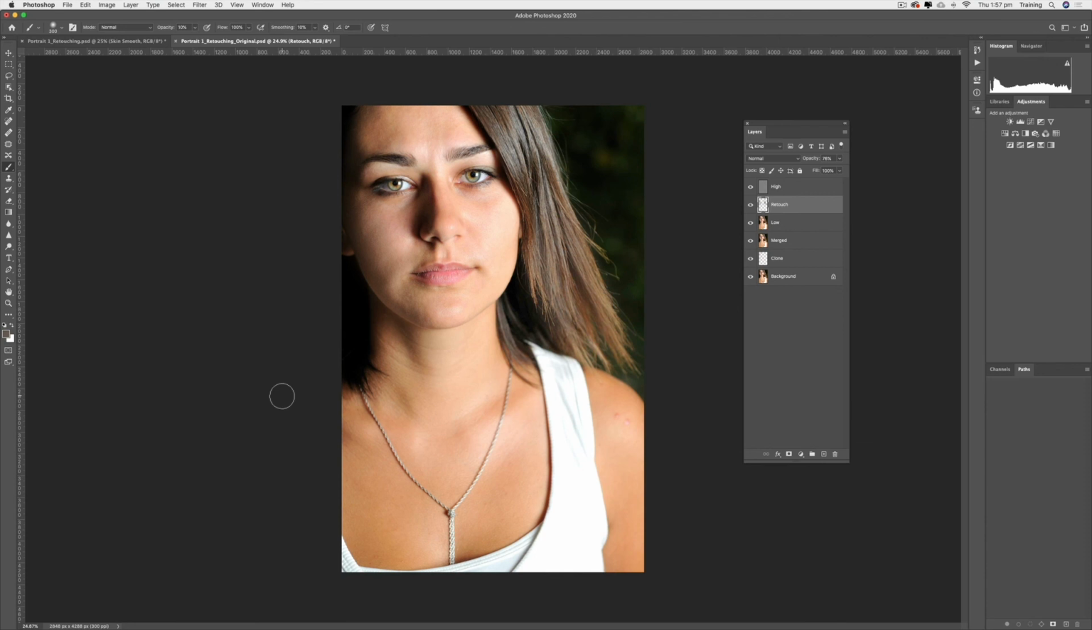This has been part of our retouching series in Photoshop, and in the next couple of videos we'll be looking at how we can sharpen up parts of the image such as the eyes and the lips to add more emphasis and interest in those areas.